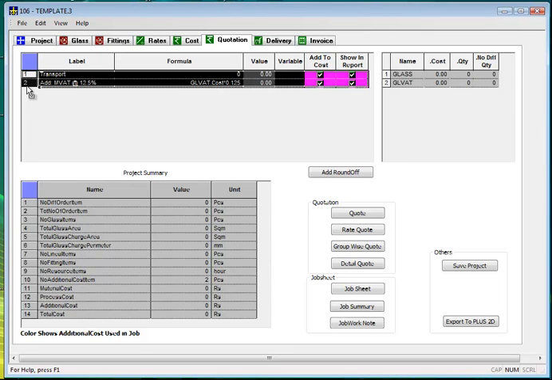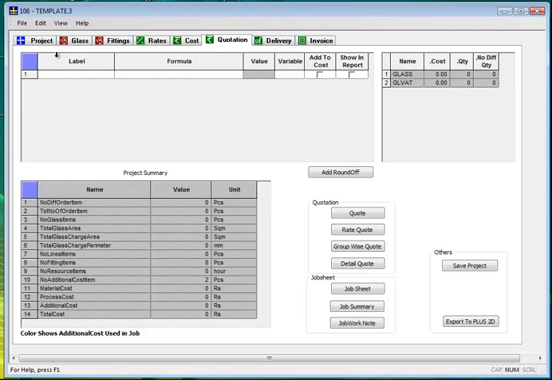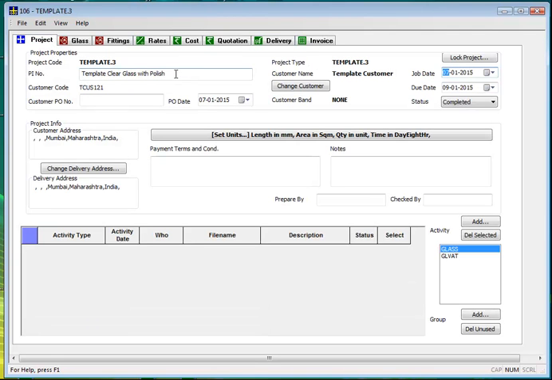Let me delete the existing entries, but before that let me make a change in the PI number. Let me call it template for GST.